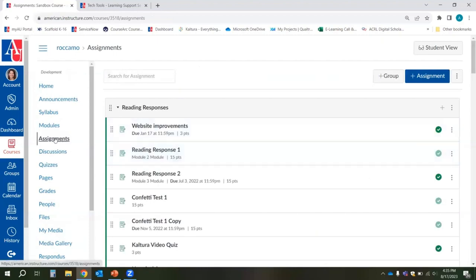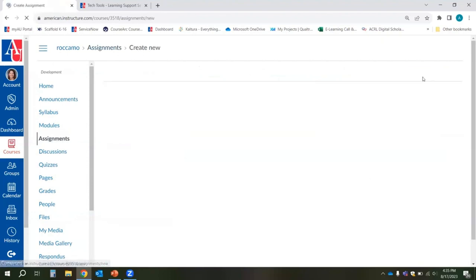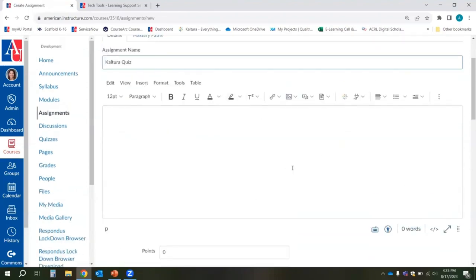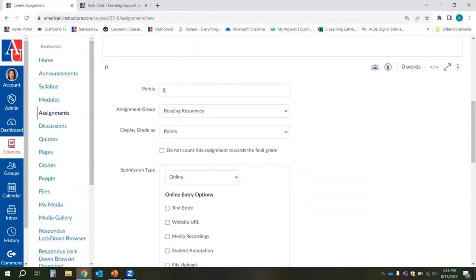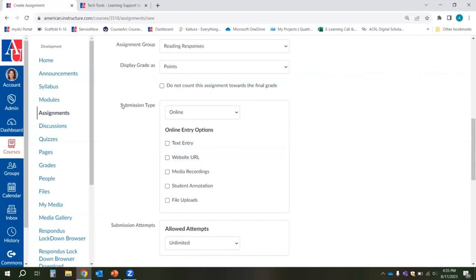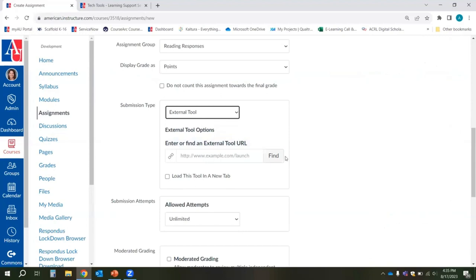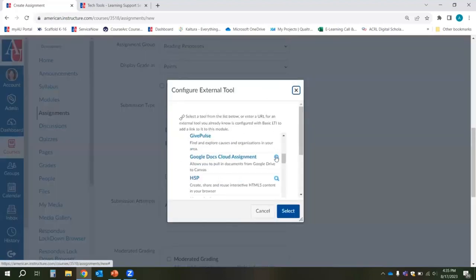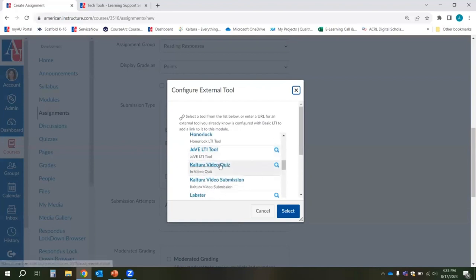So if I go to assignments and I click on plus assignment on this blue button over here, I'm going to name it something. I can put in a description or instructions. This is basically the same as making any other Canvas assignment. But what is different is where it says submission type, I'm going to choose external tool. And then I'm going to click on this find button to find my Kaltura video quiz.